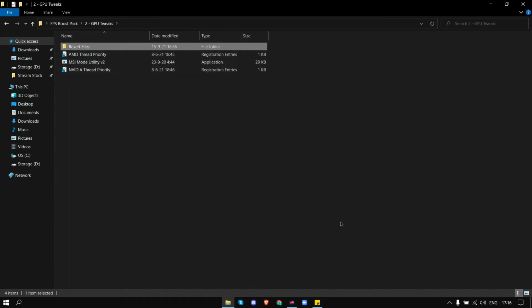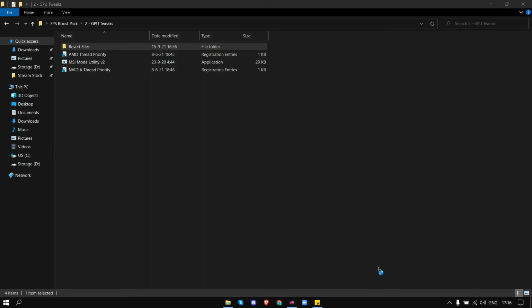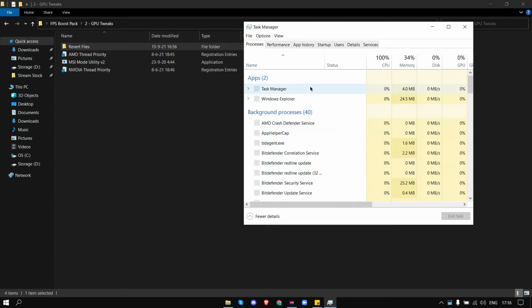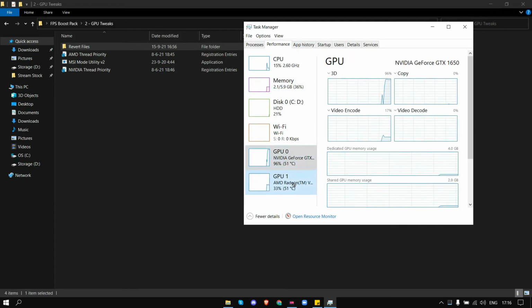If you don't know what GPU you use, just right click on your taskbar and go to Task Manager, and over here go into Performance, and then come down and find GPU 0 or GPU 1. You will have one of these, either GPU 0, both of these, or only GPU 1. If you have only GPU 1, just see whatever that is. I have AMD GPU 1 and GPU 0. If you have both of these, GPU 0 is your main graphics card. As mine is Nvidia, I ran Nvidia.